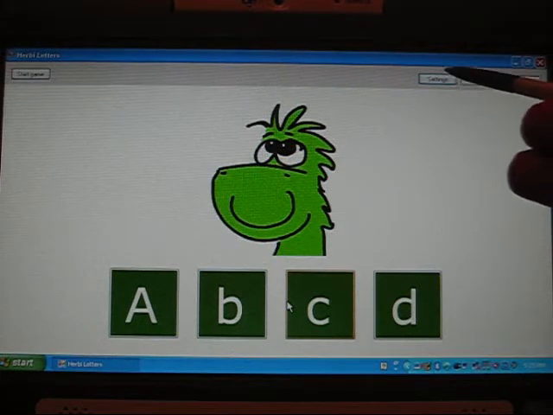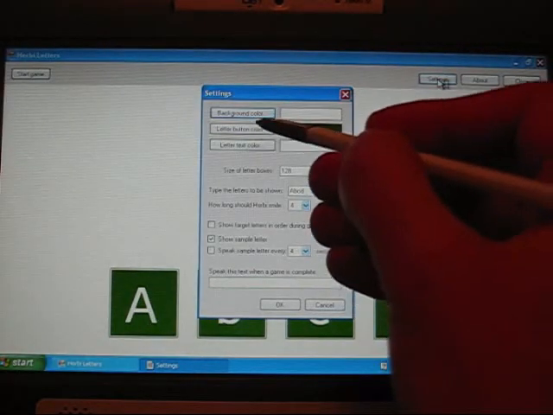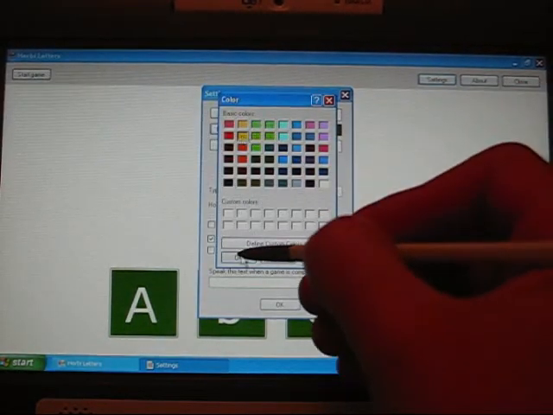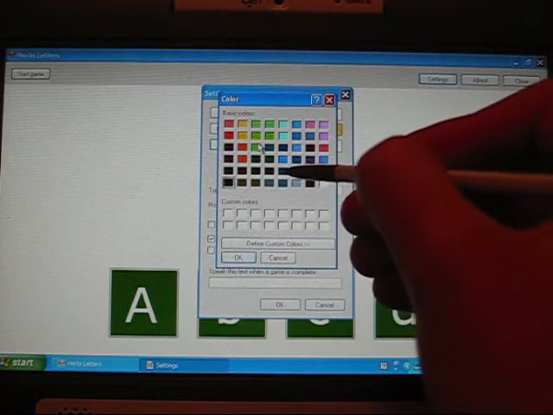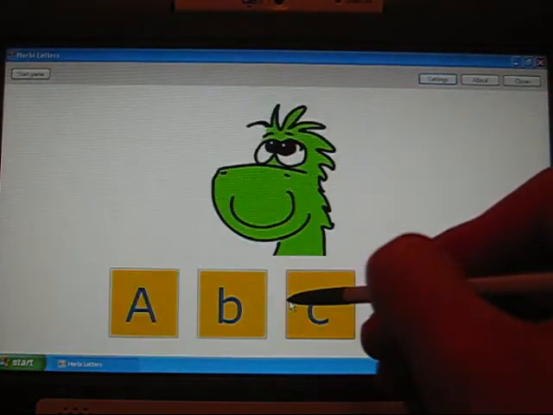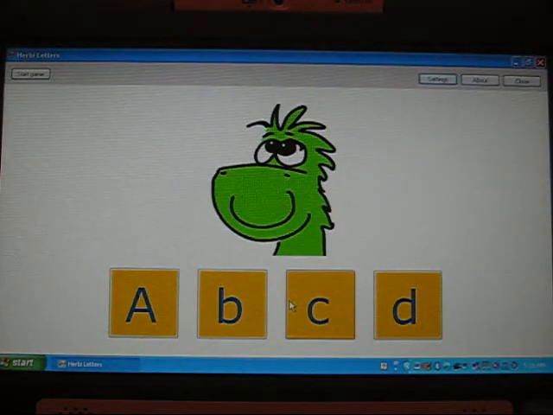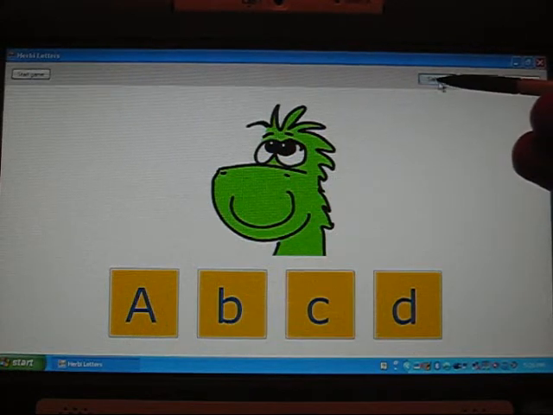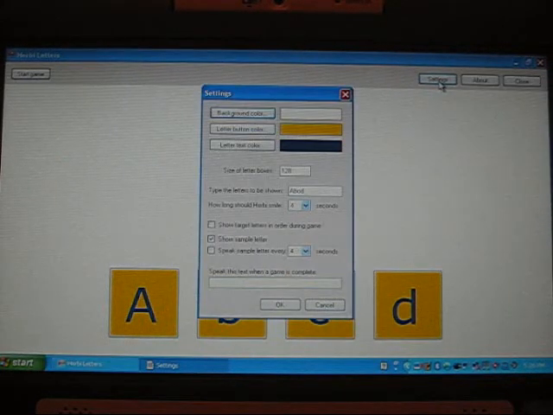So I'll change those again. I'll make the text blue in this case. OK, now again I'll click on the settings button. Now you can actually change the letters which appear. So rather than A, B, C, D, you could have any text you would like to appear there.